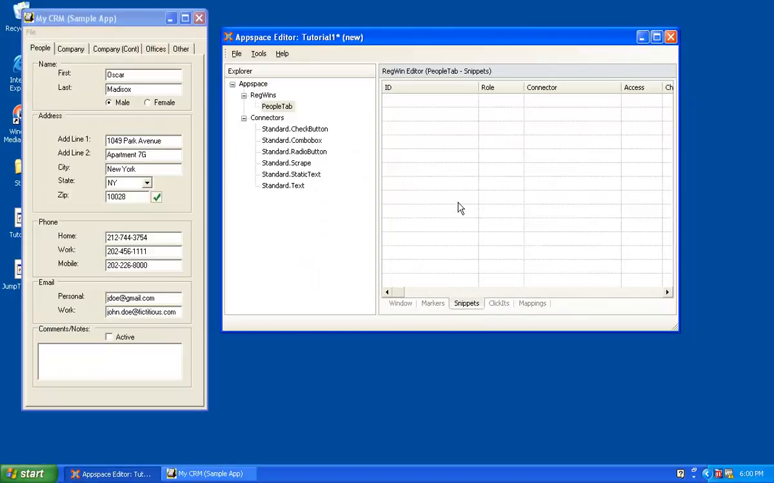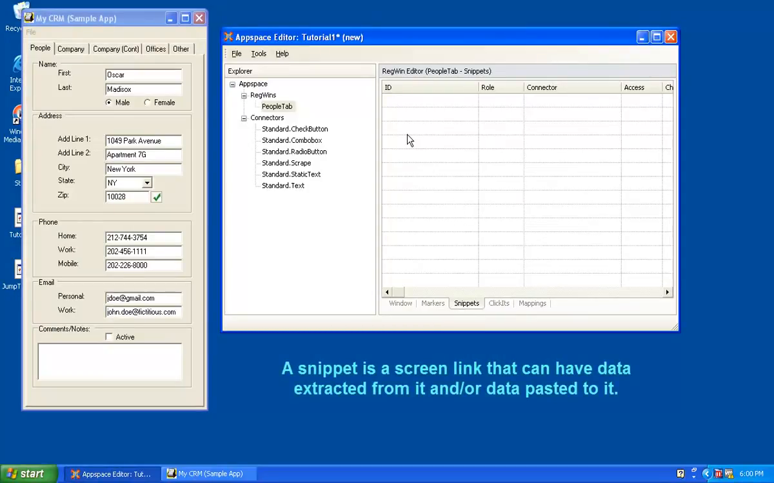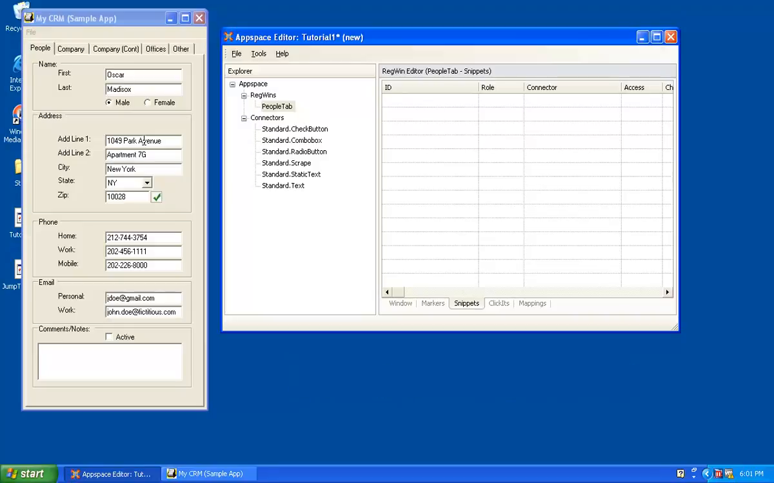Create our snippets. A snippet is one of these screen links that has an additional bit of functionality. It can have data extracted from it, and/or it can have data pasted to it. For today's example, we're going to build snippets that provide both. You can extract data from them, you can read 1049 Park Avenue, or you can paste data to it and change the address line 1.